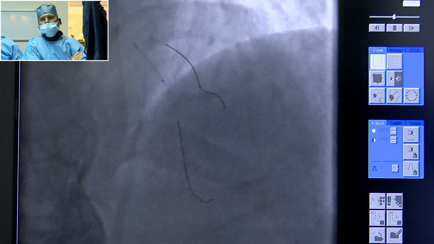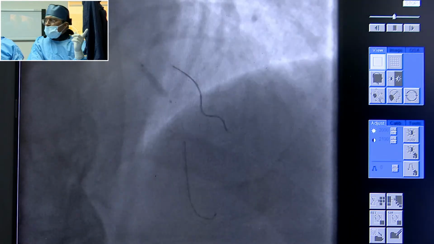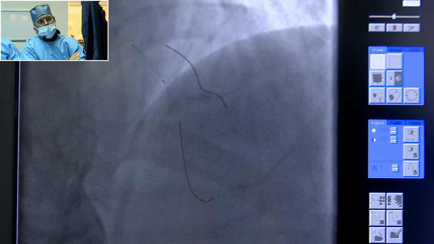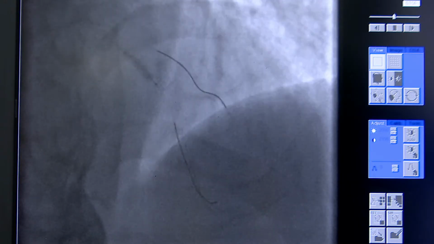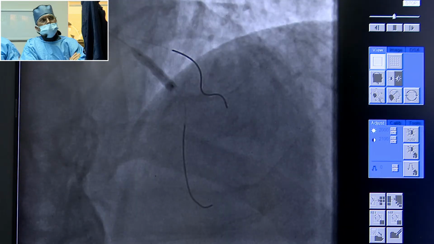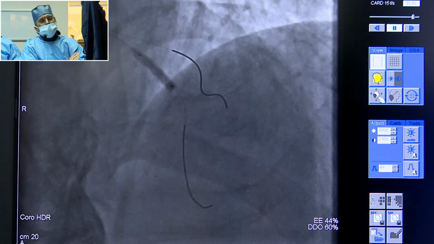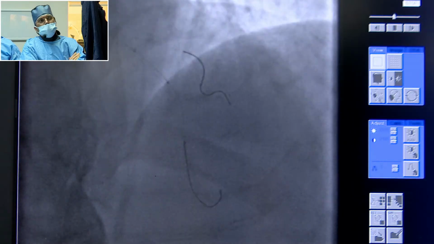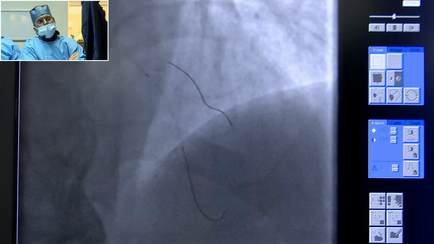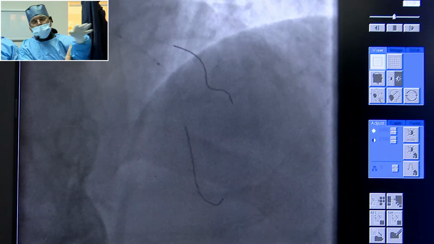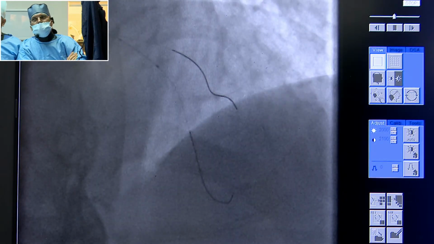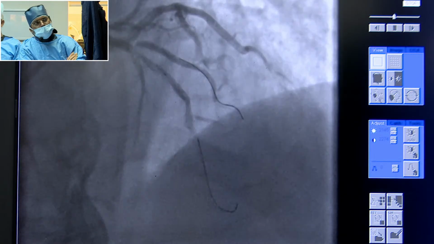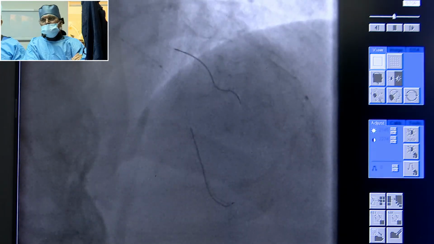Do it. What is the length of the cutting balloon, brother? 15. Pull it slightly. A small test. Give a proximal edge check once. Give a small test. Yeah, that's fine. You can dilate it.